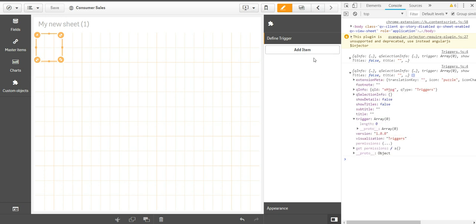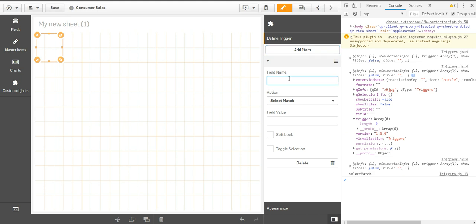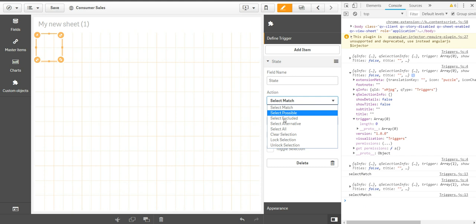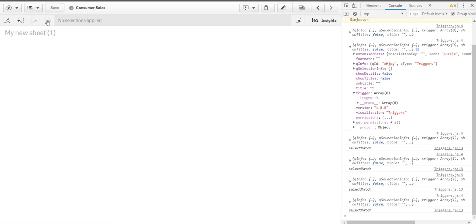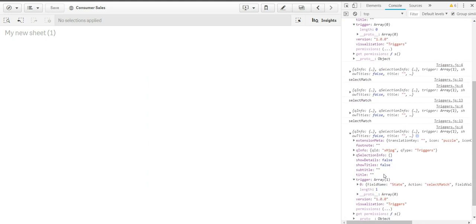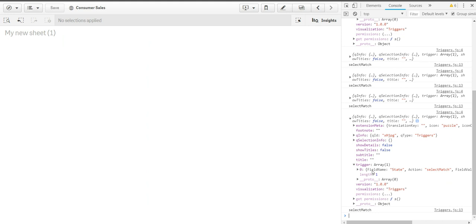Okay, triggers, it is empty. I'm going to add state. I'll see, okay, field value, which is the select match, which is IN. Okay, IN. I'll go to triggers. Yes, I have one field here.